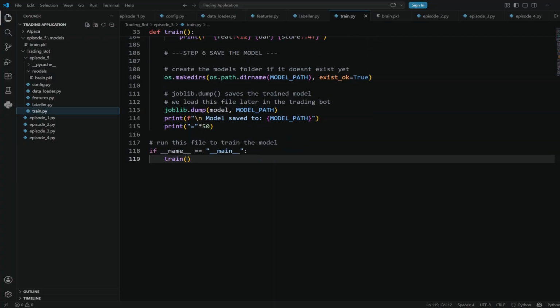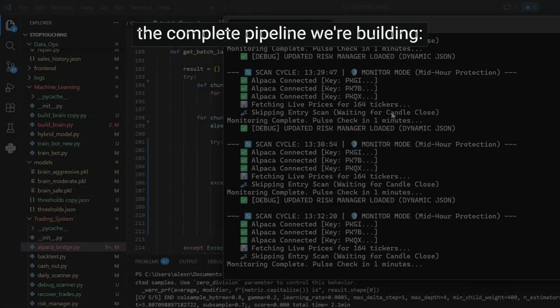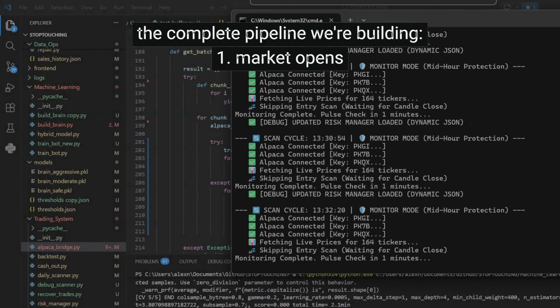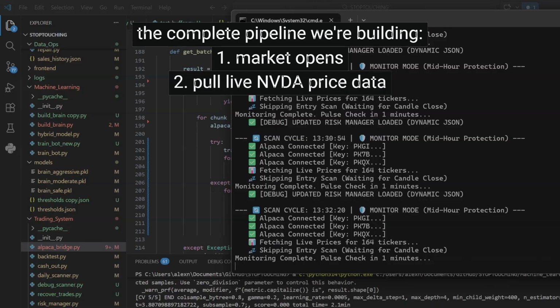And before we write any code, I want to show you what the full pipeline looks like end to end, because once we're in the code, it's easy to lose track of the bigger picture. So the bot wakes up, the market opens, it pulls the latest NVIDIA price data, same as we've been doing since episode 2, since the very beginning.